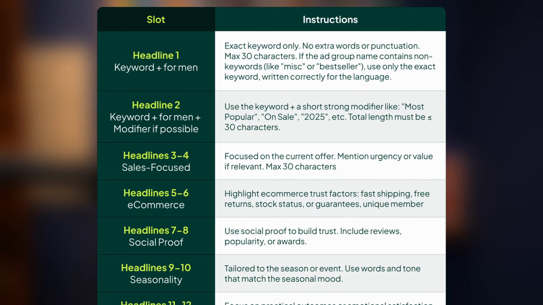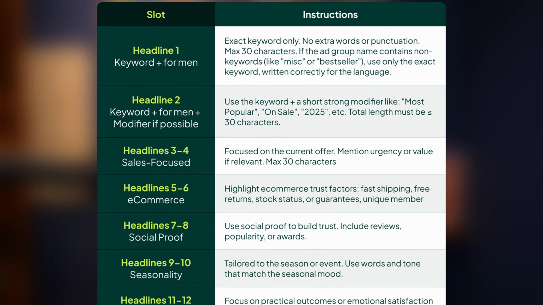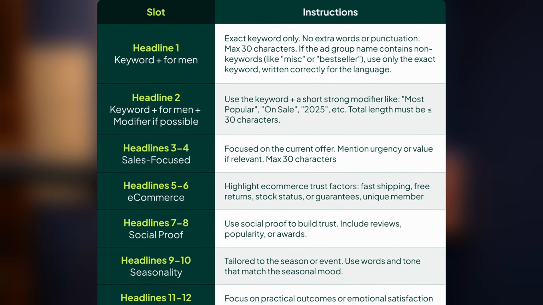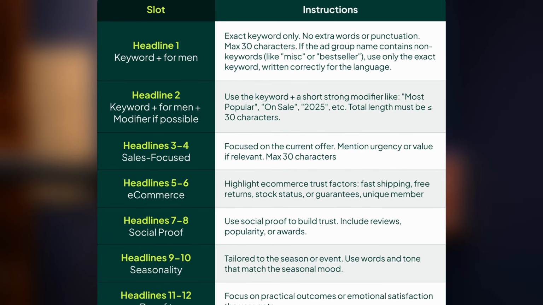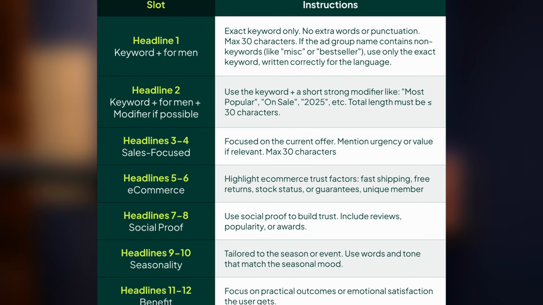Sometimes it's really much just a price play, and then we focus there. We might even after a while know, okay, social proof doesn't work here, so we just take those headlines out completely. It's rare that we use all 12 all the time, I'll say that. But we try to, as much as possible, do headline 1 is just keyword, and then maybe some kind of additional thing in there. Headline number 2 is we do the keyword, and then we do some kind of modifier. It can be most popular, it can be on sale, it can be 2025, whatever it is.